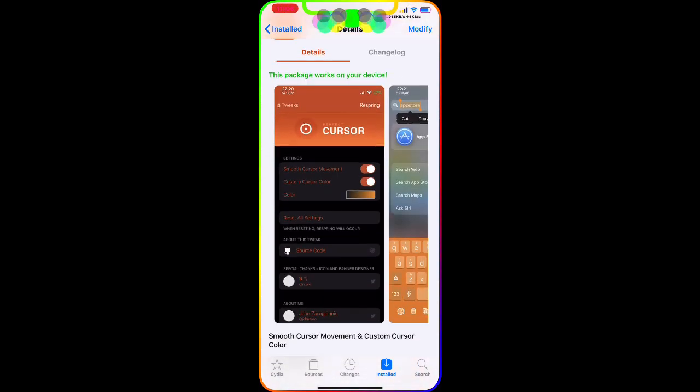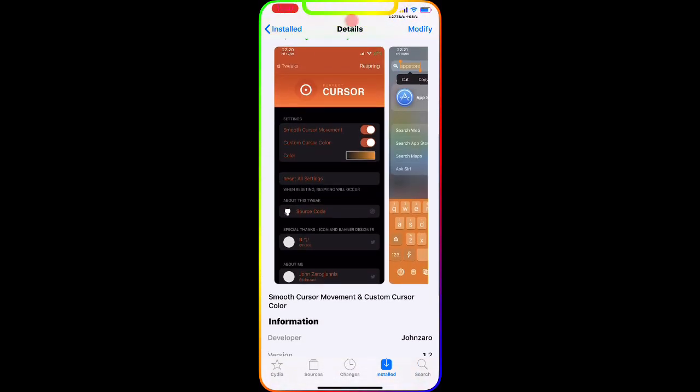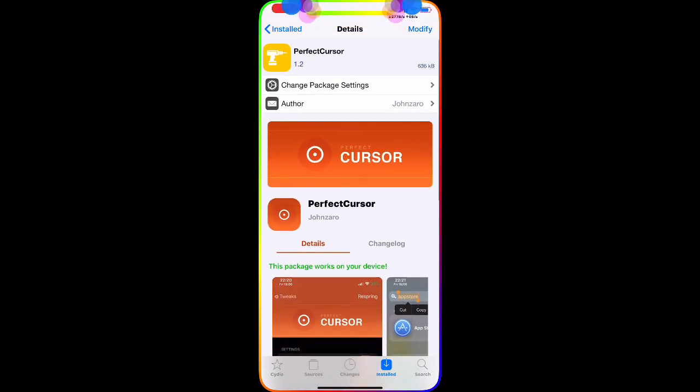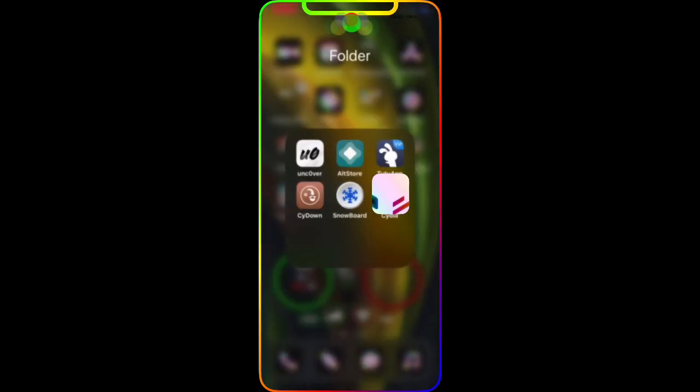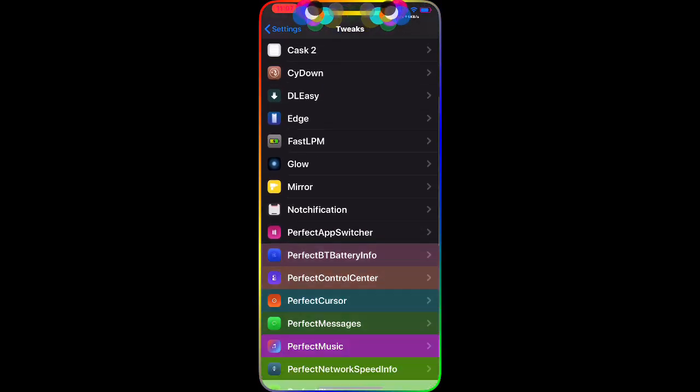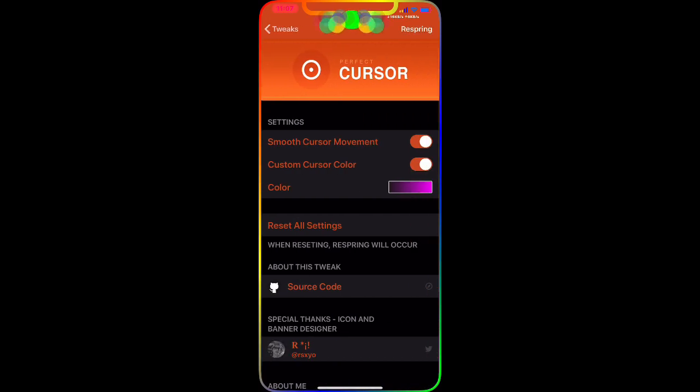Now with this, as you guys can see, it's the PerfectCursor. With this tweak, I'm going to go to my settings and show you guys. If we go to Settings, Tweaks, and PerfectCursor, all you have to do is download, and then you can enable the smooth cursor movement, and also custom the cursor color.